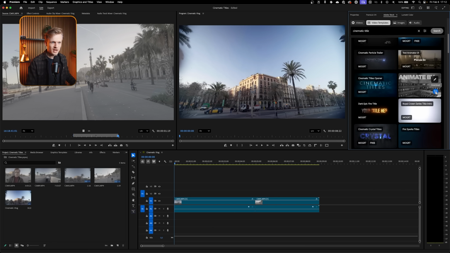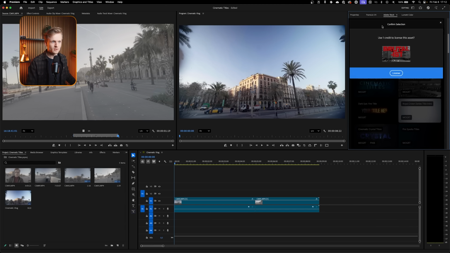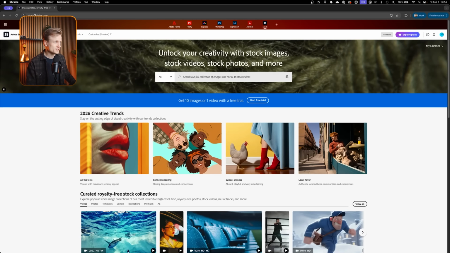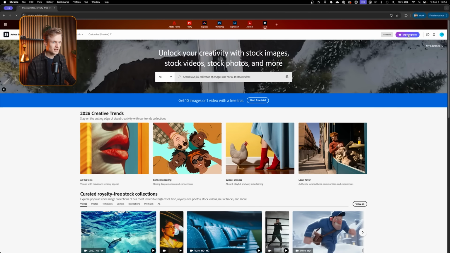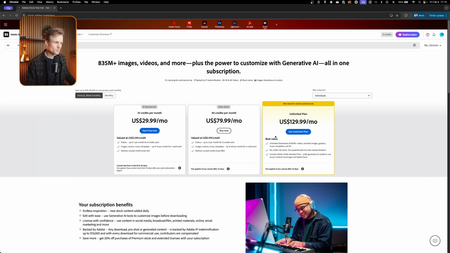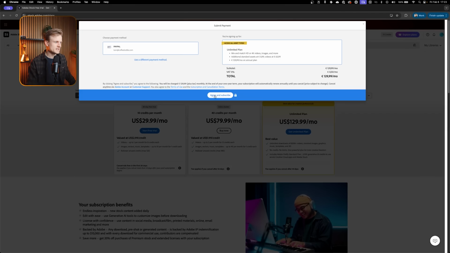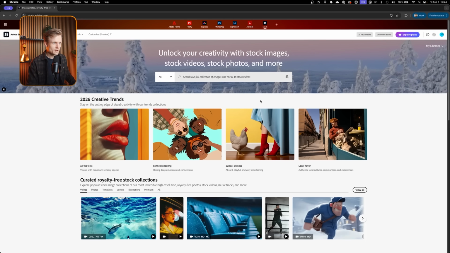And as you can see, there's a download button. We can press on that and then we can use a credit to license it. Now there's a way to get unlimited credits and that's because there's an unlimited subscription. I will show you quickly how to get that. Once you go to stock.adobe.com, you can see in the top right an explore plans button. We can click on that and as you can see there's an unlimited plan where you have unlimited downloads. I'm gonna get that. That's it. Agree and subscribe. There we go. Now we have the unlimited plan.